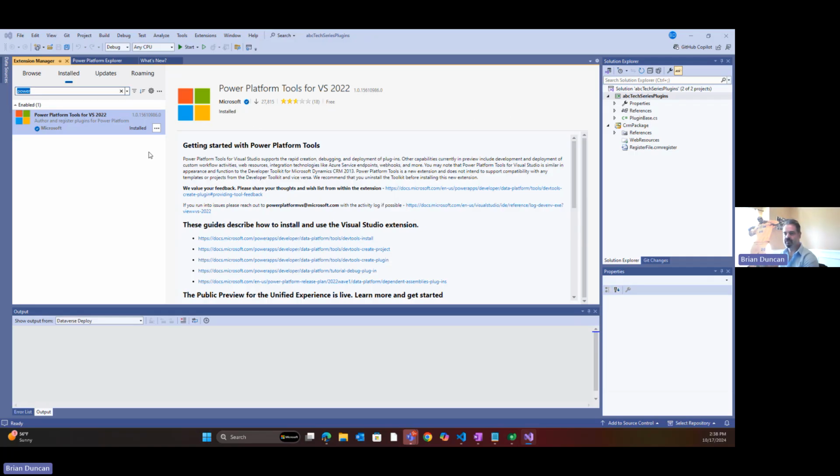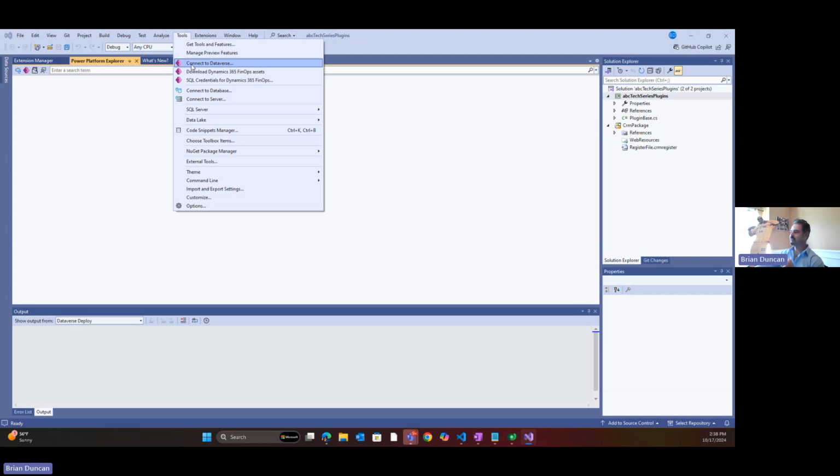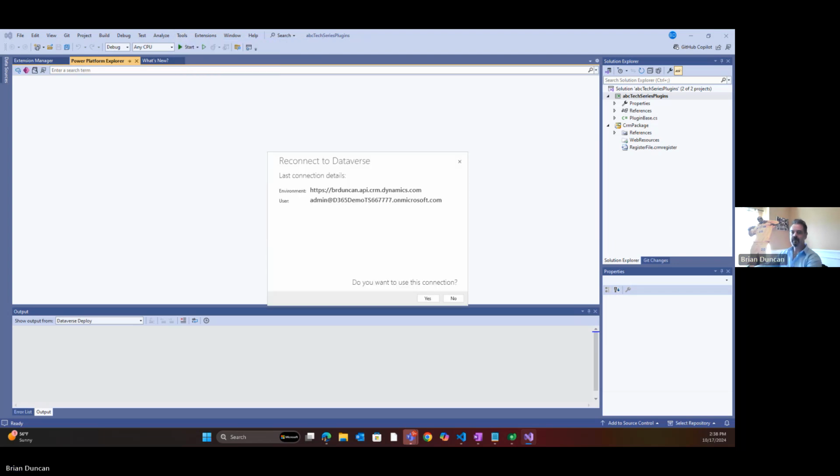So the first thing I'm going to need to do is I'm going to want to connect the actual software that I'm writing to my environment. So right now my Visual Studio is connected so I can work with the project. But what I really want to do is activate this Power Platform Explorer so that I can use some of the wizards built into the tools to create a plugin. So the first thing I'm going to do is go up to my tools and say connect to a Dataverse.